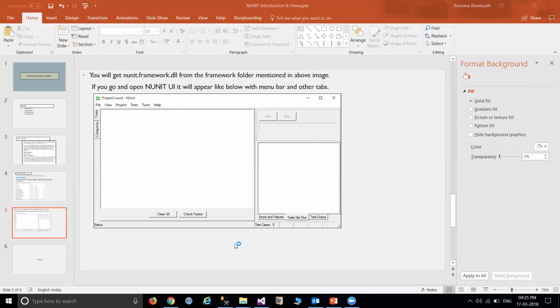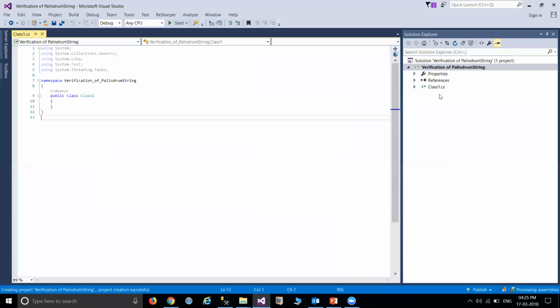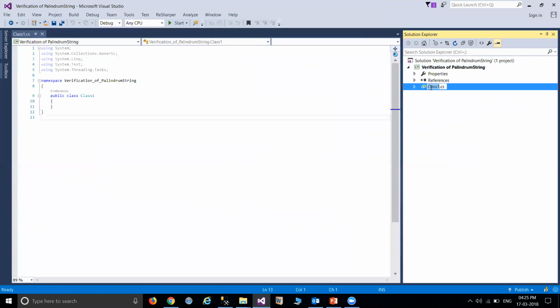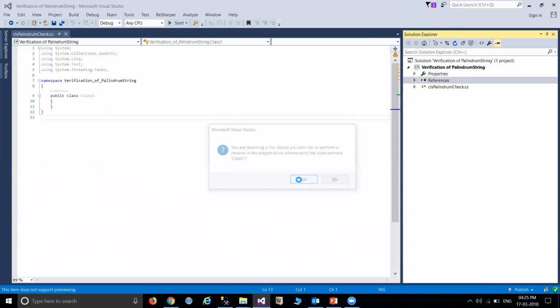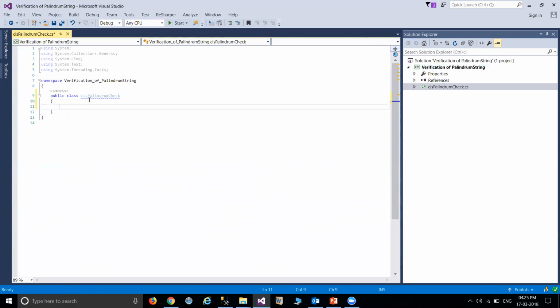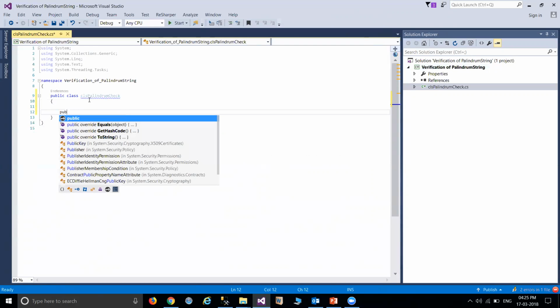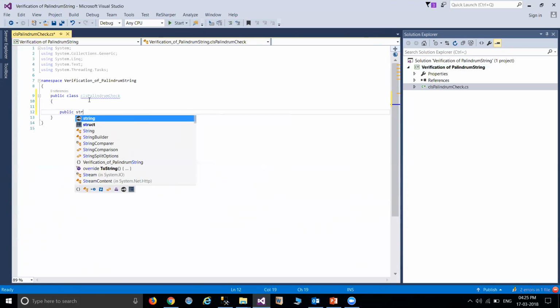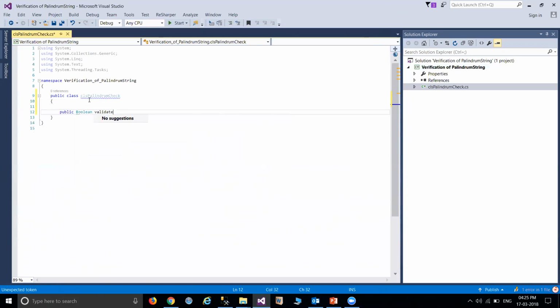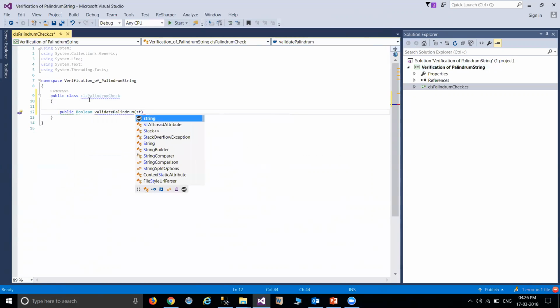I'm just closing unnecessary windows so that you'll have clarity. This is my class I have added. I'm just changing this to CLS palindrome check, and I'm going to add a function, public, I'm just returning a boolean, validate palindrome. So it requires a variable.